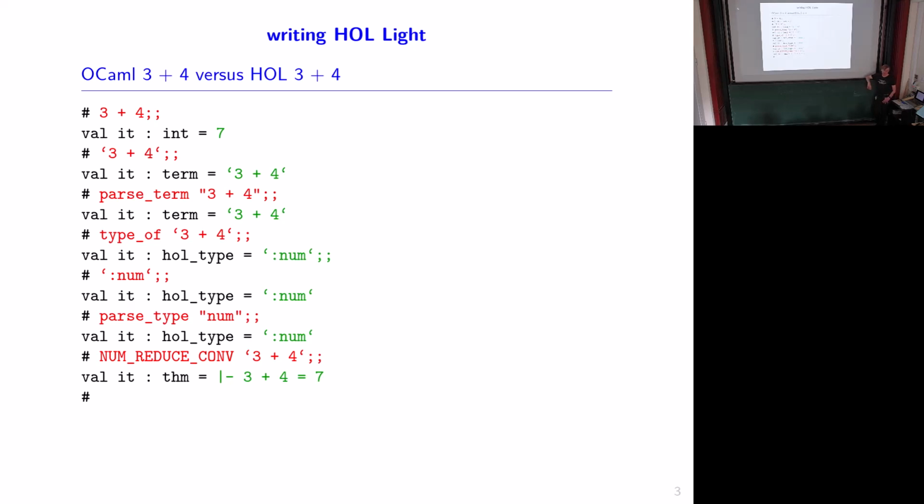In the HOL systems, tomorrow I'll explain the logic, there's nothing like that. It's extremely simple, which means that to compute something, you need to run a program. And the program in this case is called num_reduce_conv. So conv is called a conversion, and what it does is it not only computes it, it proves it. So the input is the term C++, and the result is not the number 7, but a proof that C++ is equal to 7. So that's the definition of a conversion in the HOL world. It takes a term and returns a theorem, which is an equality with the term that you gave as the input on the left-hand side.